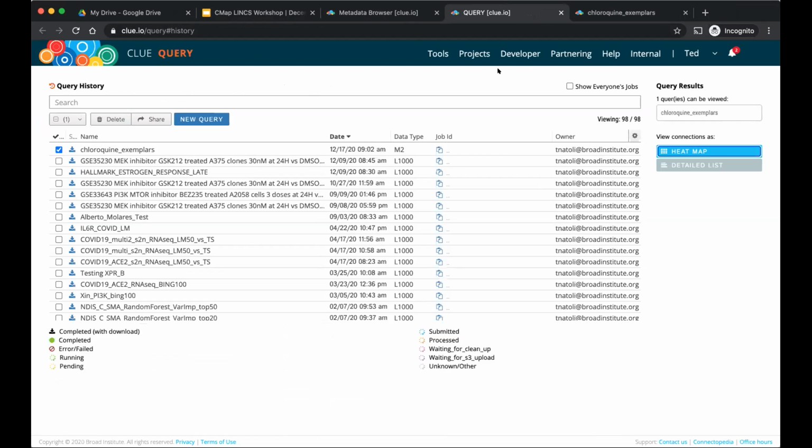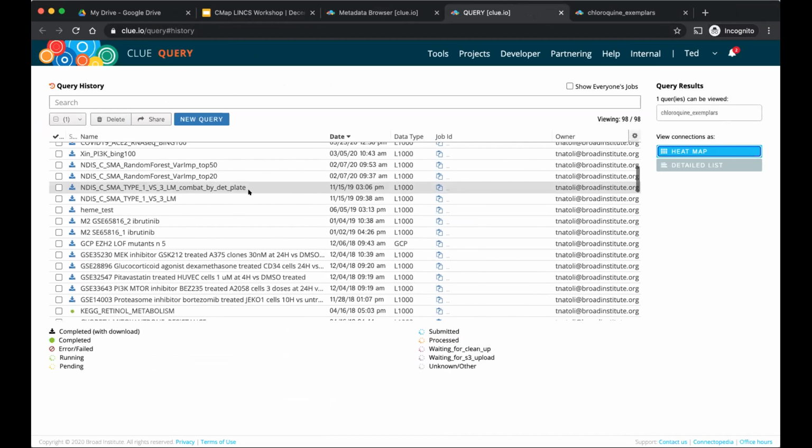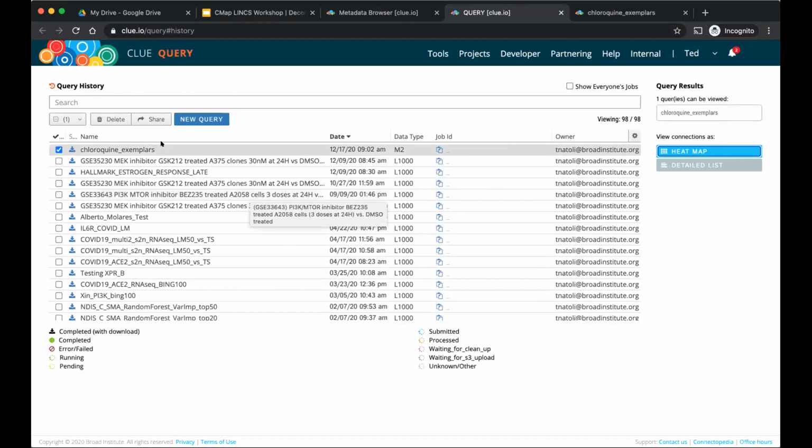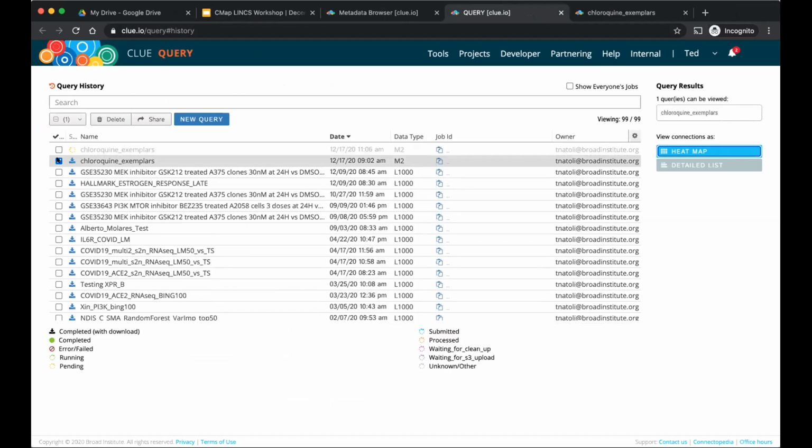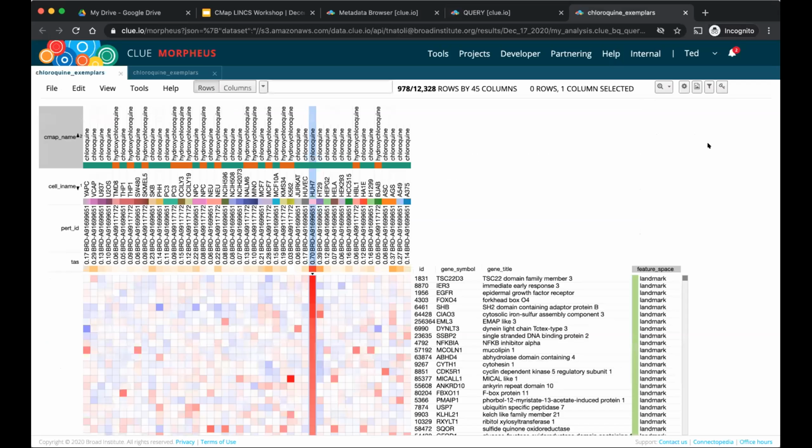So in my history app, just to give a brief walkthrough, this keeps a record of all the analyses that you run through Clue. So I've got a bunch of analyses in here that I've done over the past several months. This is the most recent, which is a request to fetch the signatures for chloroquine and chloroquine-like compounds. So I can highlight, this is the one I just submitted, but this is an older one. So if I click the check marks next to this signature, I can then come over here and click View in the heat map.